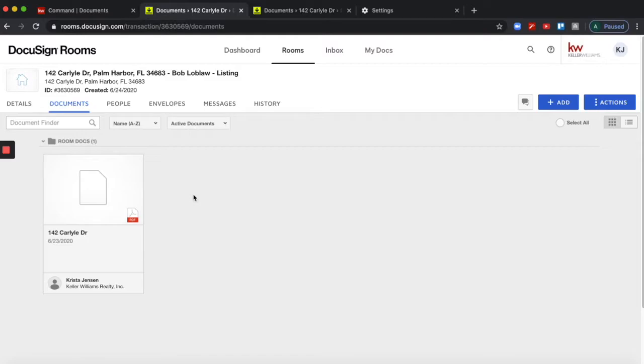Now another way you can add documents to the room, which I'm sure you're familiar with if you used .loop in the past, is we can actually email a document directly into the room. So you can see up here towards the upper left we've got all of our details for the room. You can see we've got this ID number, and if you hover your mouse over it, it says copy and paste this room ID number into your email subject in order to send documents into this room. So what we want to do is get the email address for our specific DocuSign.